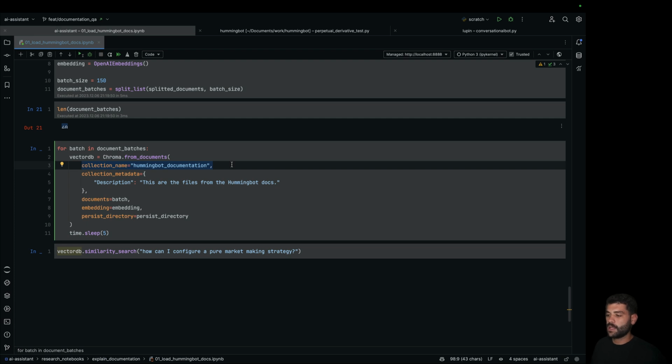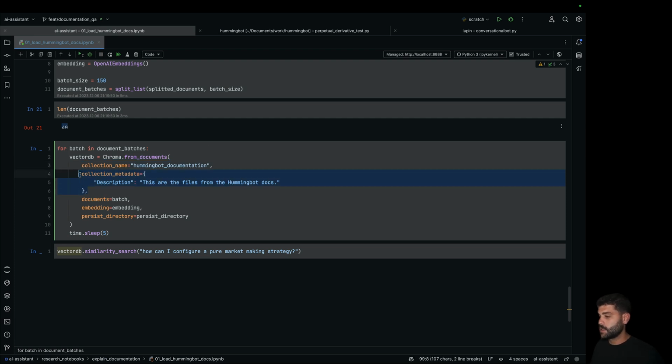And when you are creating a new instance of Chroma, you can specify which is the collection that you would like to check or have in that instance. So probably it's a good thing to explore too. Then you can add metadata to the collection.